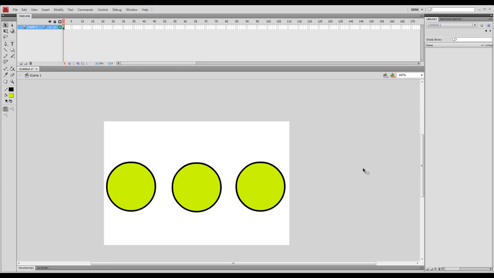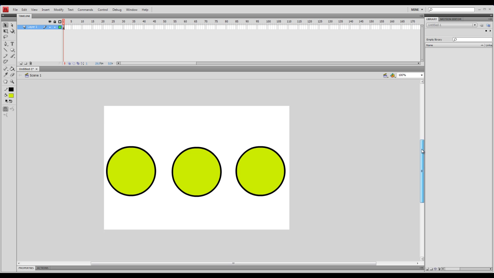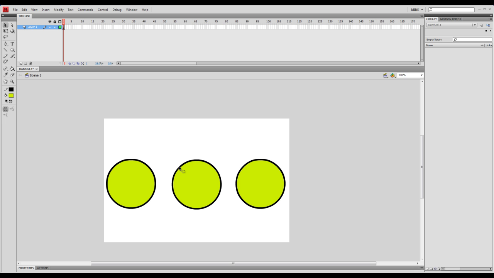My God, I have shit on the screen. All right, this is lesson 4, I think.